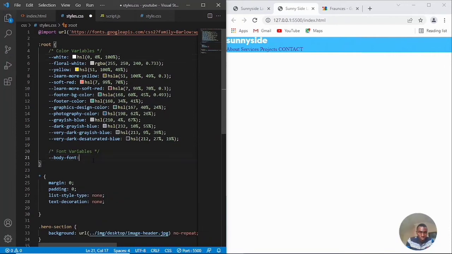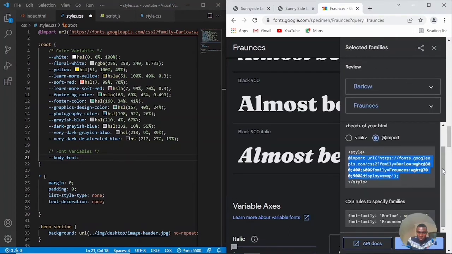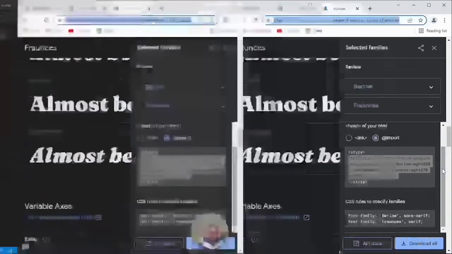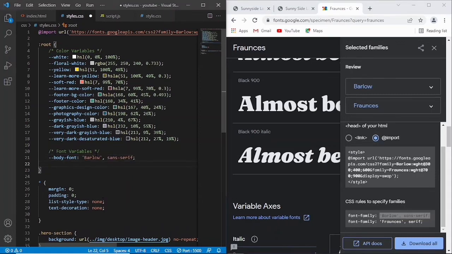So now I'm going to write body font, but how do I get the name of the font exactly? I'll need to come back right here to my Google Fonts, and come to the bottom, which you see right here. I'm going to copy for the body, because we'll be using this Barlow font. So I'm just going to copy Barlow like this, and paste it right here. The next thing I want to do is give the other one the name of header font.